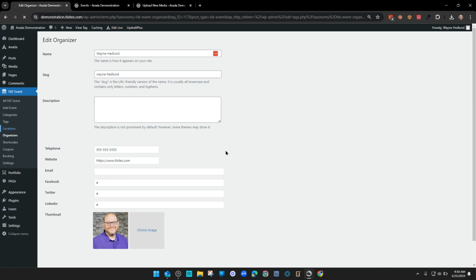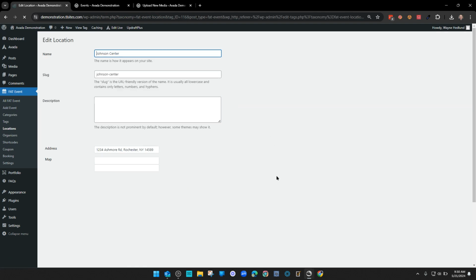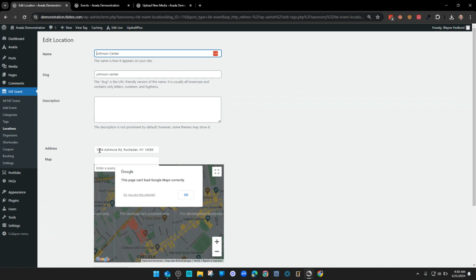You're also going to want to make sure that you implement locations. Even if you create a location that just says virtual, if you do a lot of virtual things, create a location that says online or virtual or Zoom or whatever it might be. In this particular case, I created a location called Johnson Center. And if we go into edit there, we can see that I actually even put the address, which is important.